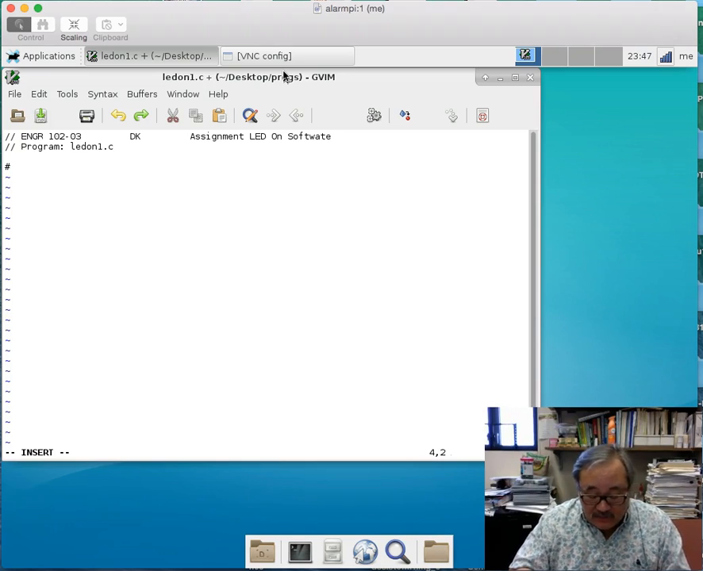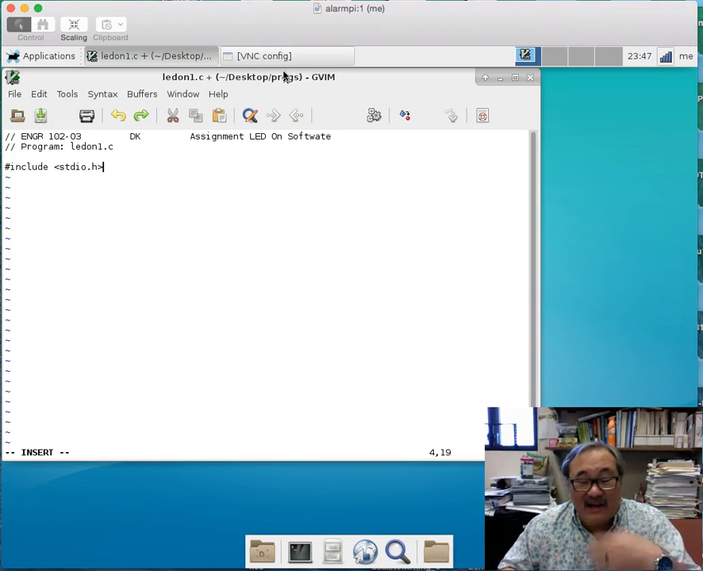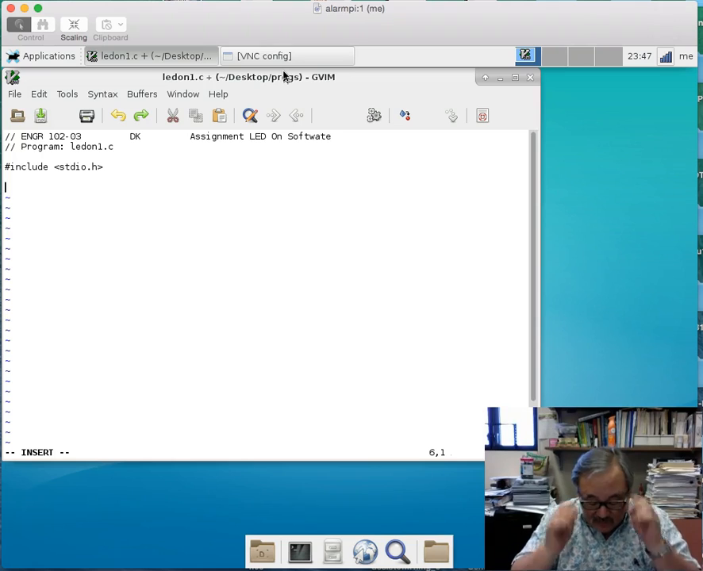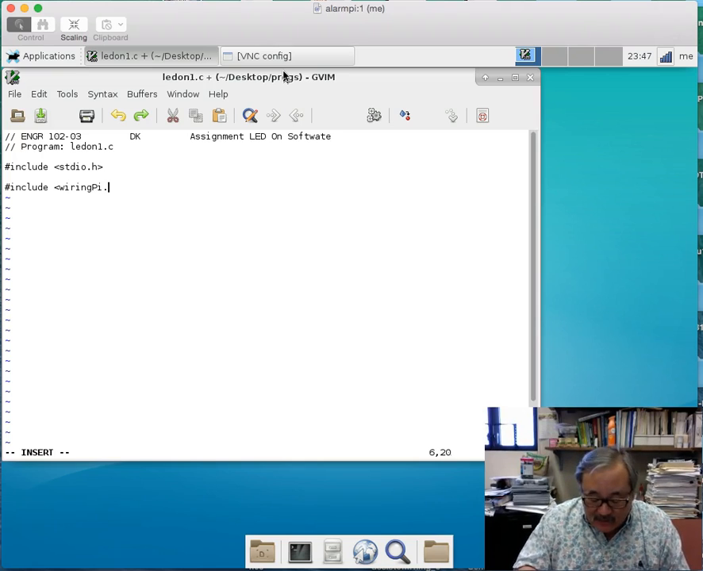Again, we're going to have to do the #include stdio.h, which includes all the standard library functions. That allows you to print, that allows you to do data entry and that kind of stuff. Also, we're going to have to include this thing called wiringPi, which we will use extensively in this class: wiringPi.h.